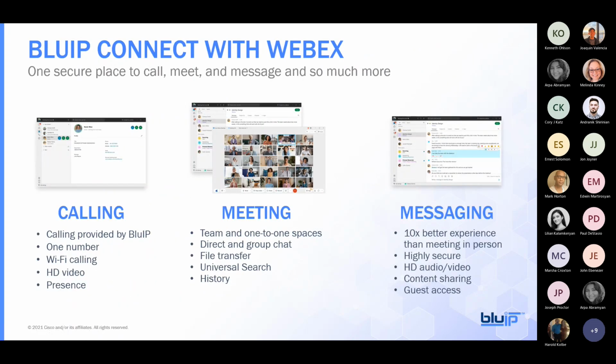All right, so this is what BluIP Connect with WebEx is. So again, you get calling, meeting, and messaging. Now, what's important to note here is the calling is provided by BluIP, and it's a one-number calling, so you can install BluIP Connect on multiple devices, but it's still the same one phone number. It'll support Wi-Fi calling, obviously HD video, and of course, just like UC1, you'll be able to see presence.